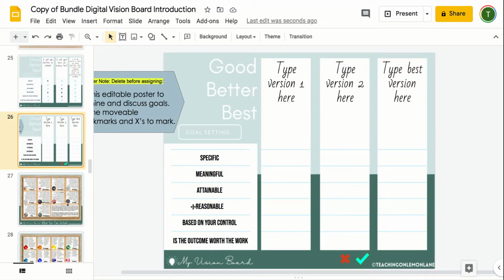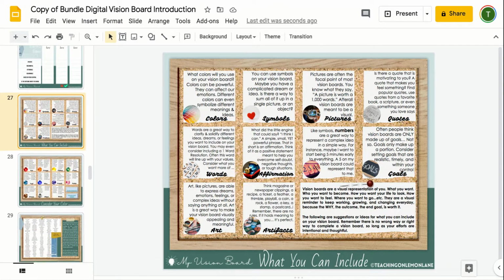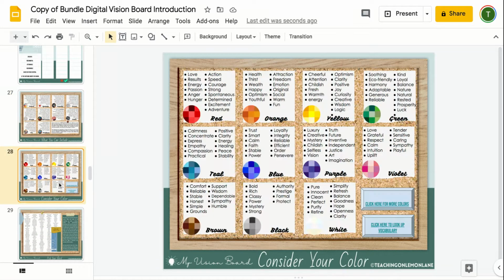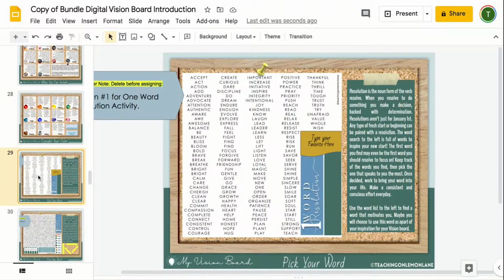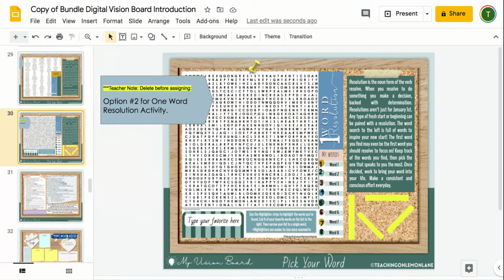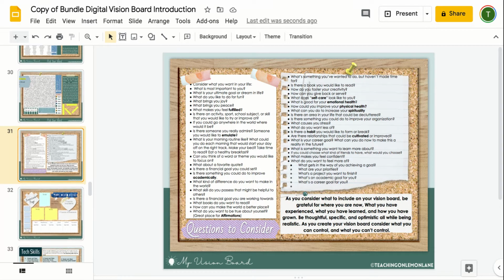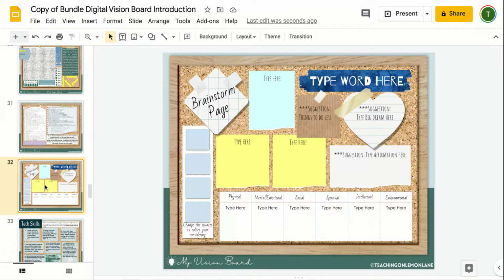Here we've got the different SMART parts of a goal. This is a suggestion for different things that you can put on your vision board. Here is our color symbolism chart. This is where you can find your one word resolution. You can find it through my list, or you can do a fun activity where you find it through the word search. This is where you've got the different questions to consider what's important to you.